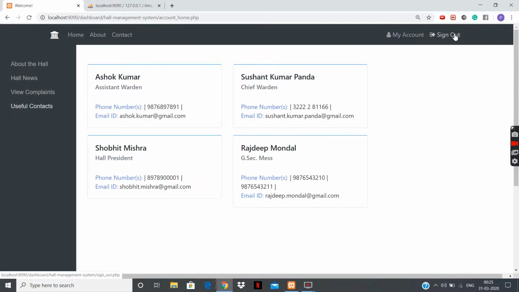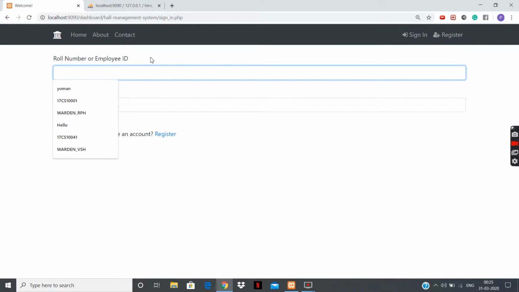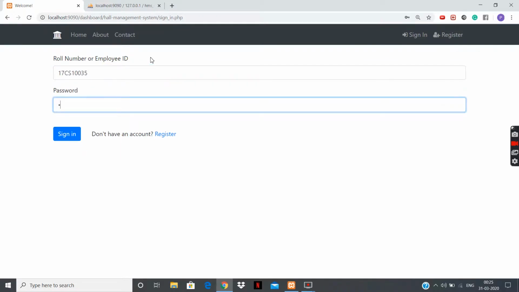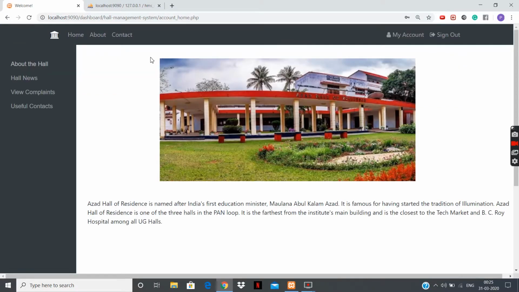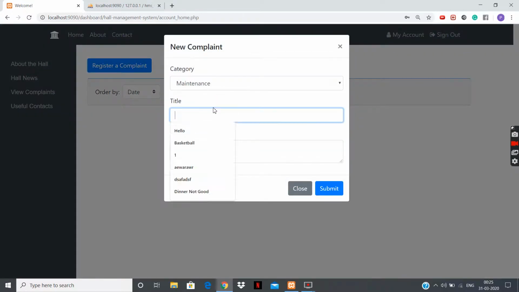Okay. So now we sign in through another hall. I'm a registered voter of the Azad Hall of Residence. So let me see. Yeah. So this is the home page for the Azad Hall of Residence, and I have no hall news till now. I have no complaints. However, I can register a complaint. So let's register a complaint.